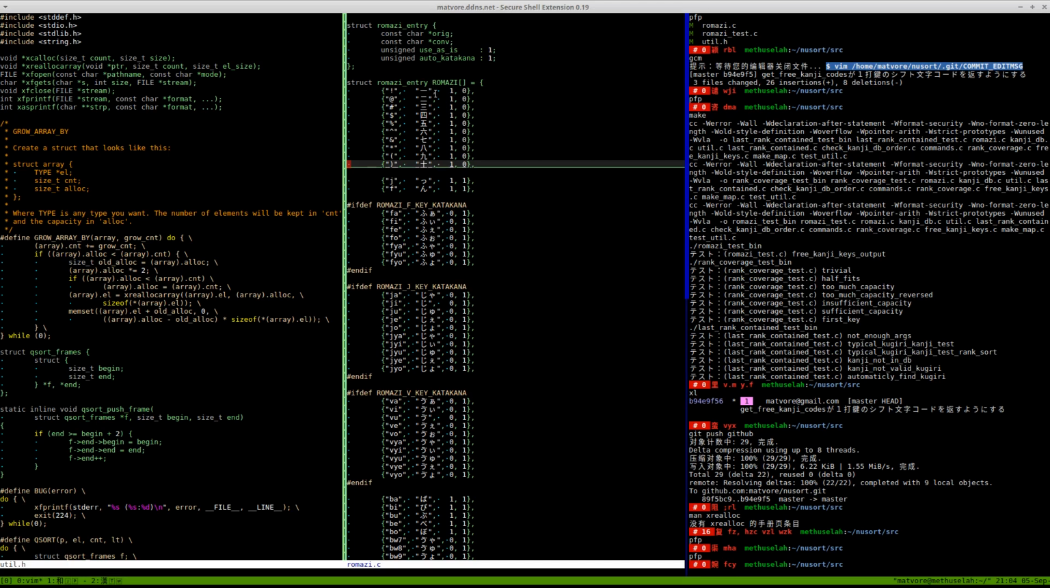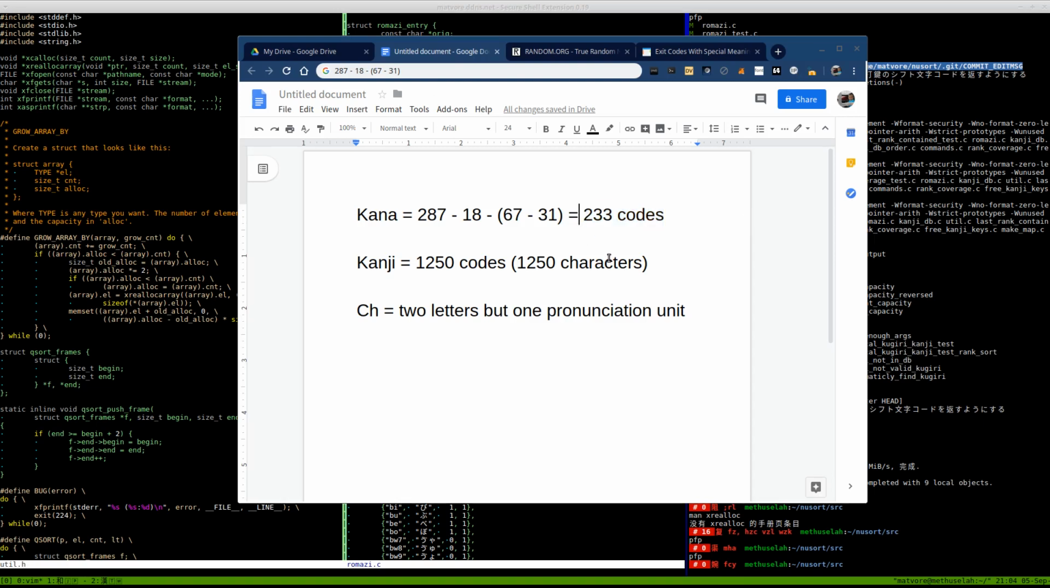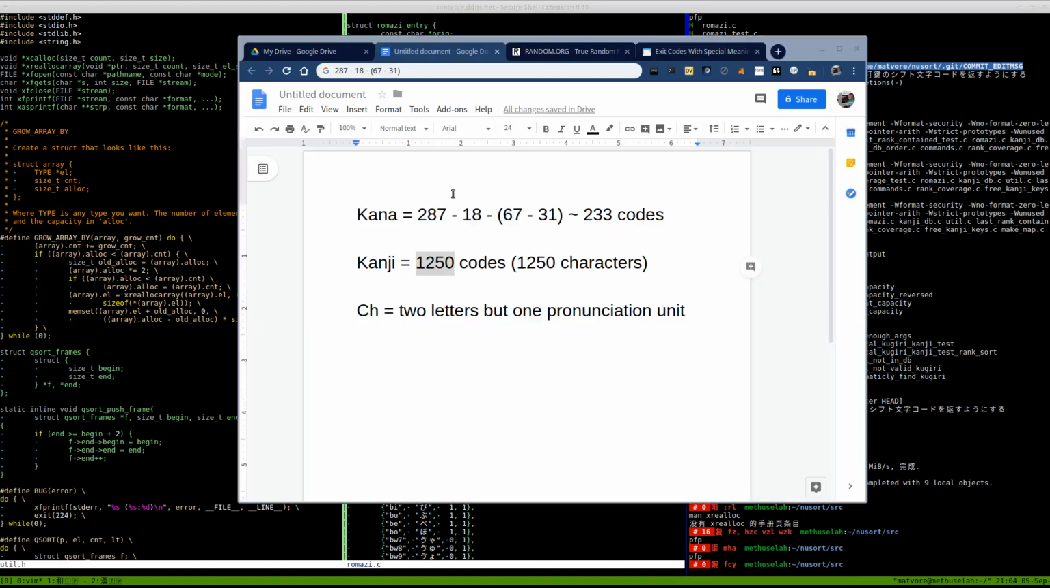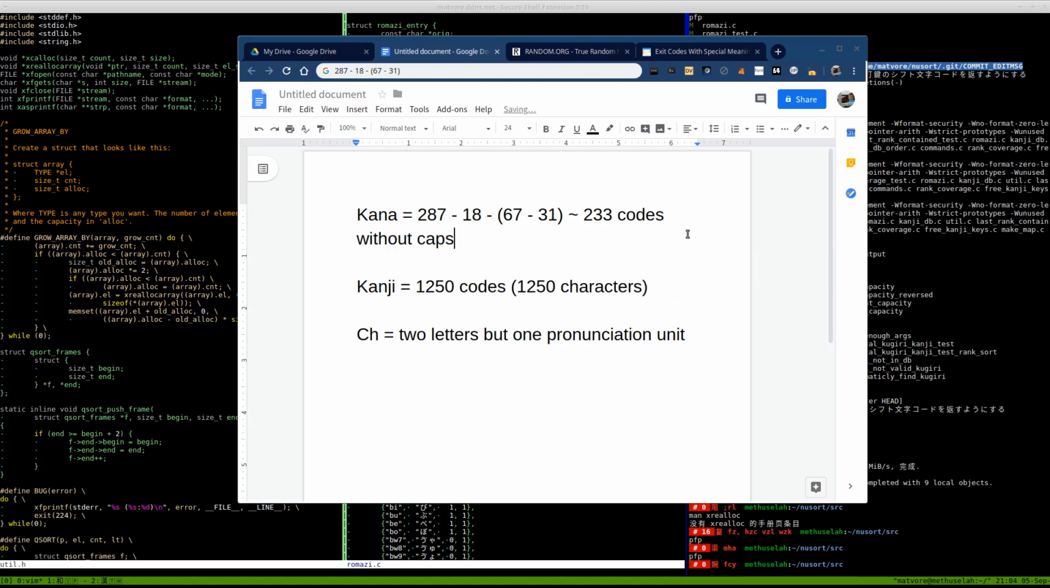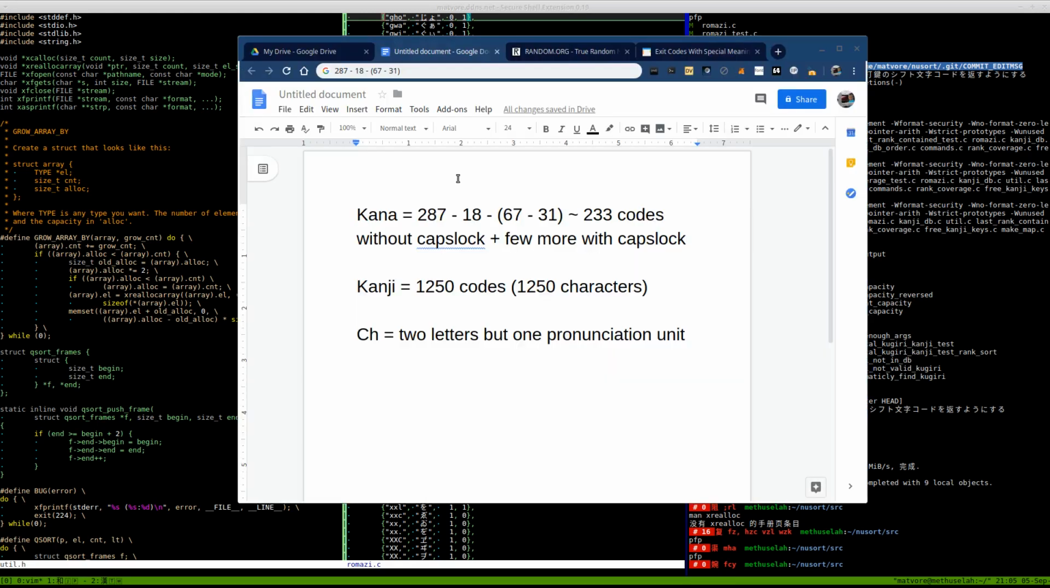So the mapping is going to consist of these Kana codes, about 233. I think I might be off by 1 or 2 here, and by these number of kanji. So that's actually not totally true. There's 233 codes without caps lock, and then there's going to be a few more with caps lock to give you the katakana. Most of these characters here are all hiragana, which is what we're going to type with lowercase letters, and the katakana will have caps lock.